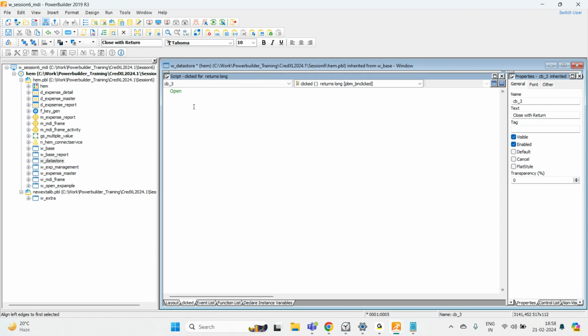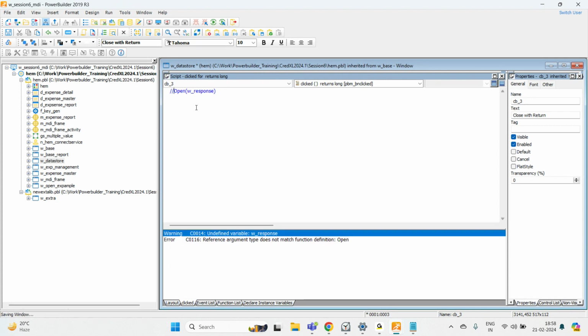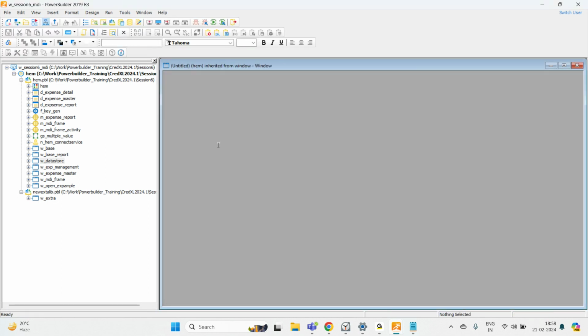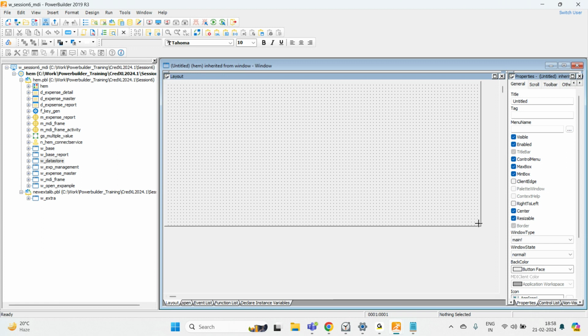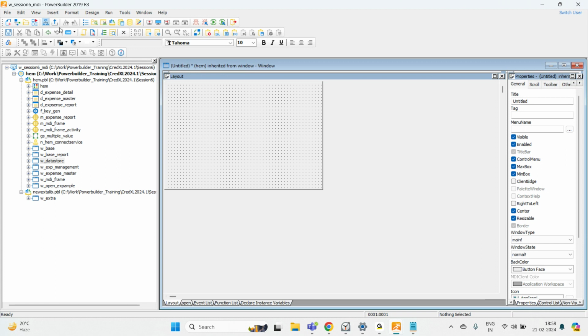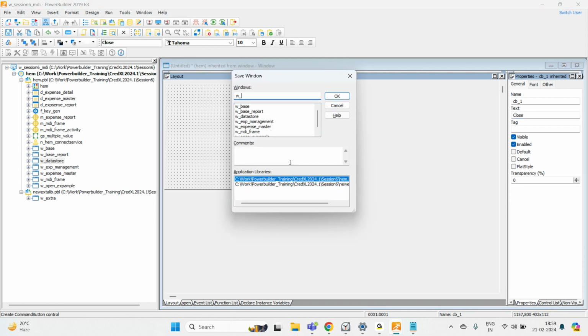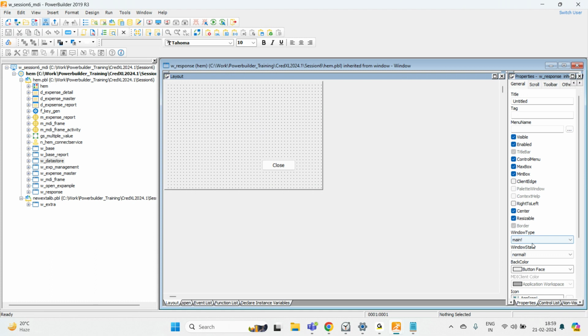Okay, now we want to open a new response window, w_response. Error, because we have not created it yet. Now let's create a window, a response window. What is meant by response? We cannot close it, we call it response, and we make it response. Look, the window type is response.